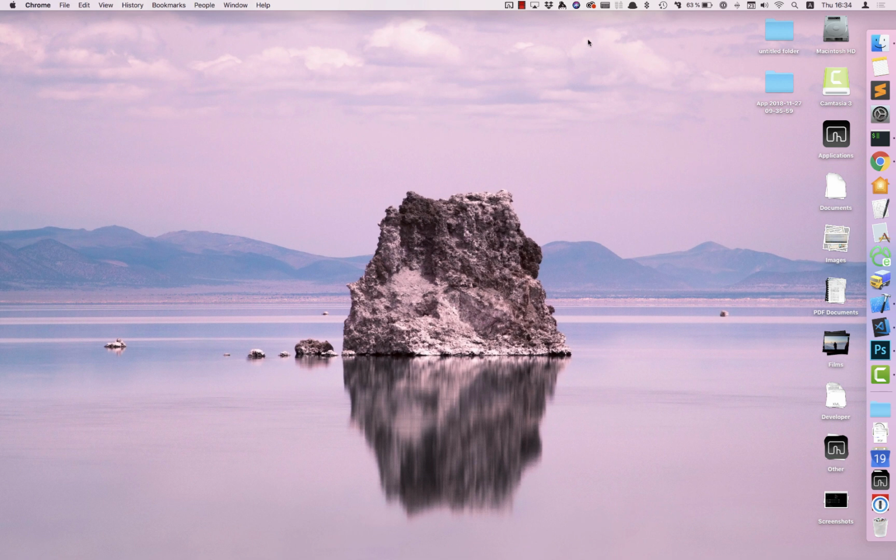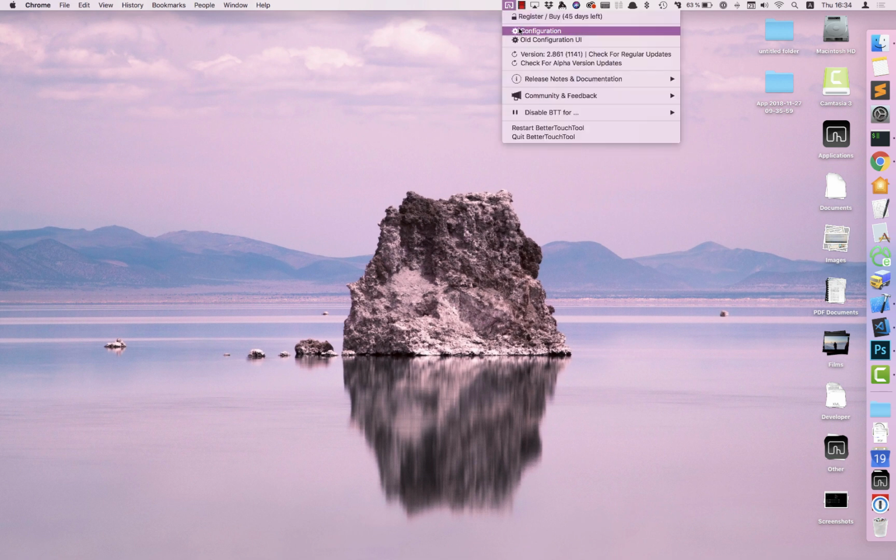So maybe let's have a look at the new UI now. It's still accessible using this menu bar icon here. And it now shows configuration and old configuration UI. As you may expect, configuration is the new one, but the old UI will still be available for at least a year. This is because I'm sure there will be bugs in the new UI. There will be things missing and I don't want to annoy anybody. So you can still use the old configuration UI, but new functionality will only be added to the new one.